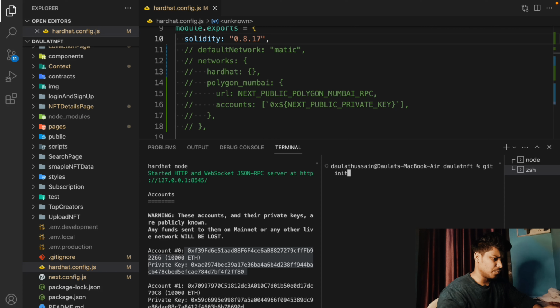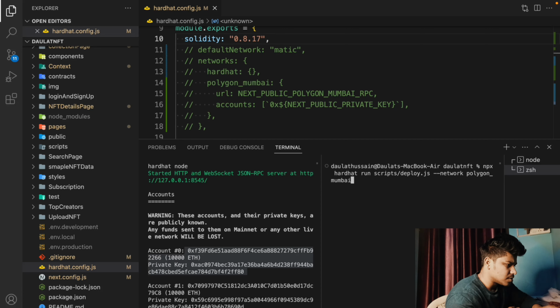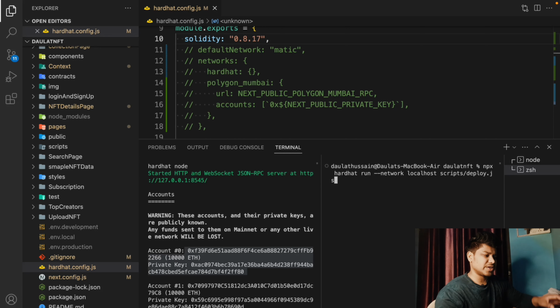Let me go back to the previous commands because I already have it, and this is the Mumbai, and I need to go back to the localhost. So this is Polygon, and this is the localhost. Make sure you type the exact one, hardhat run, network localhost, and the script, hit enter, and this will deploy the contract to the localhost.